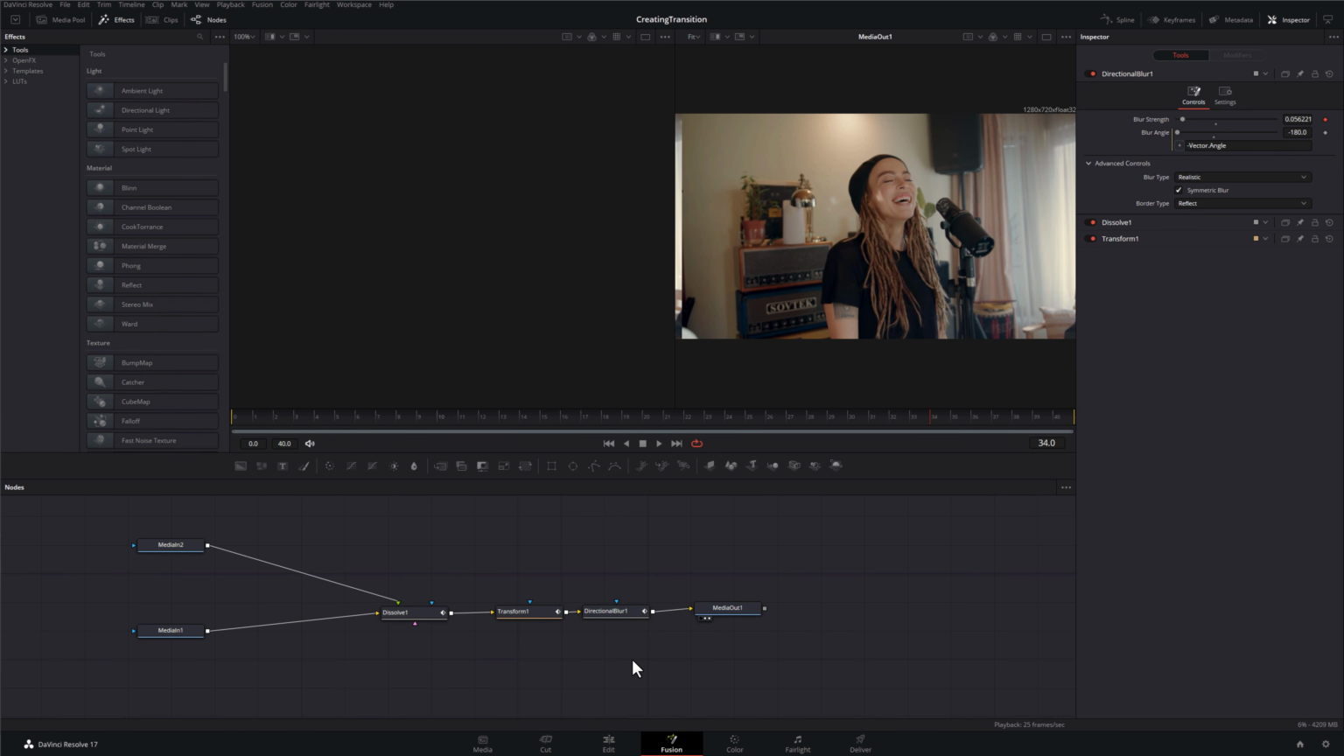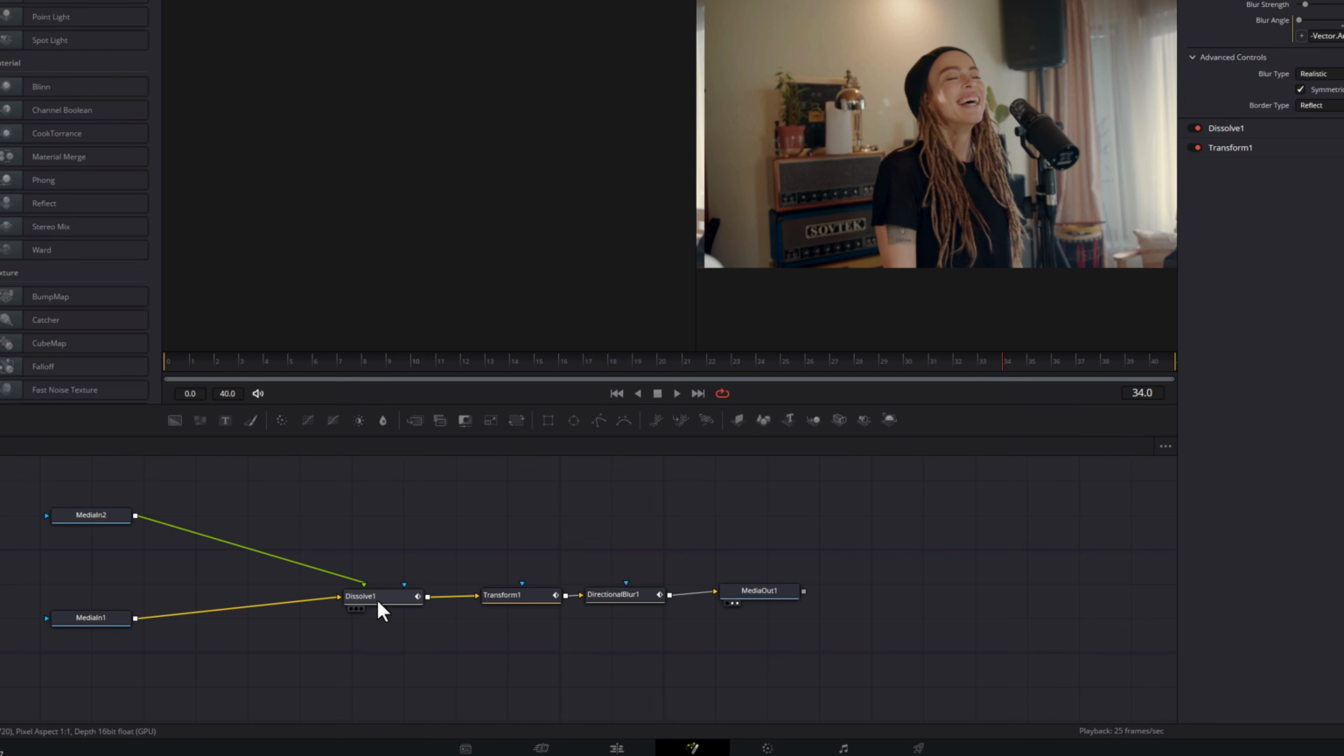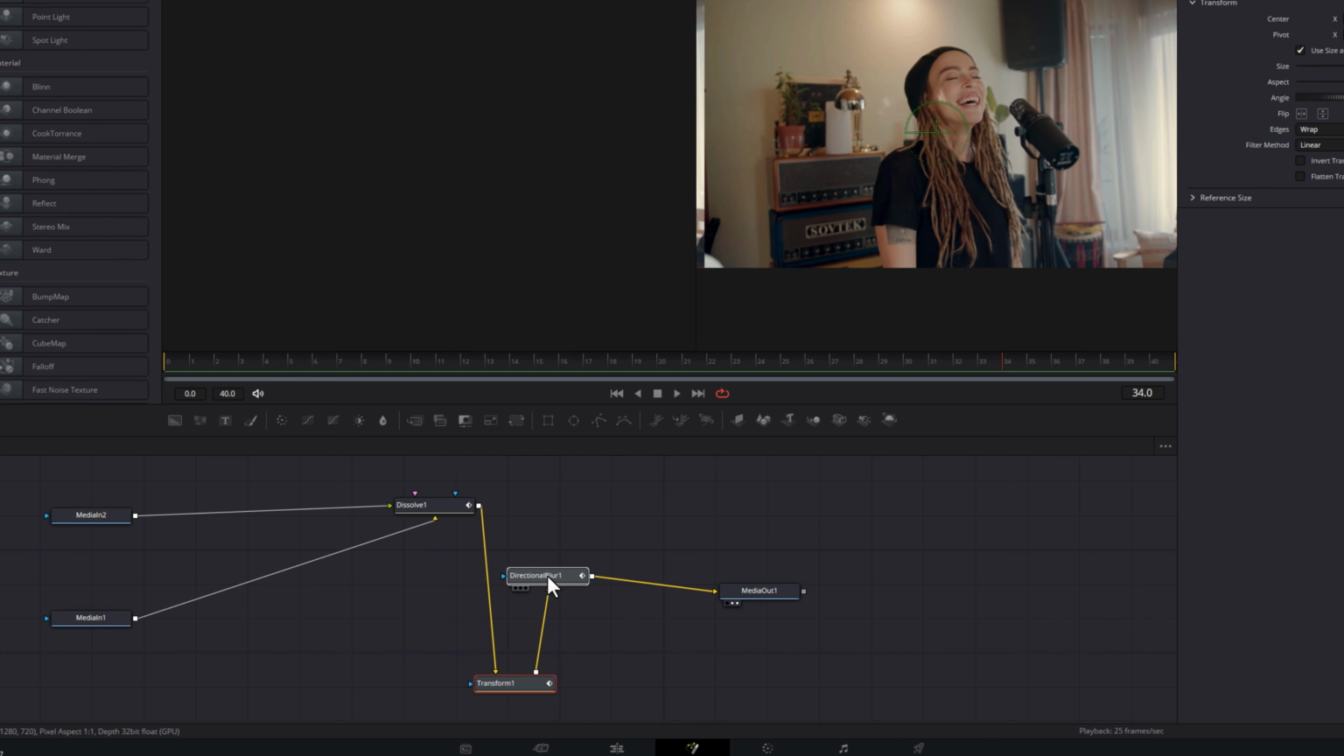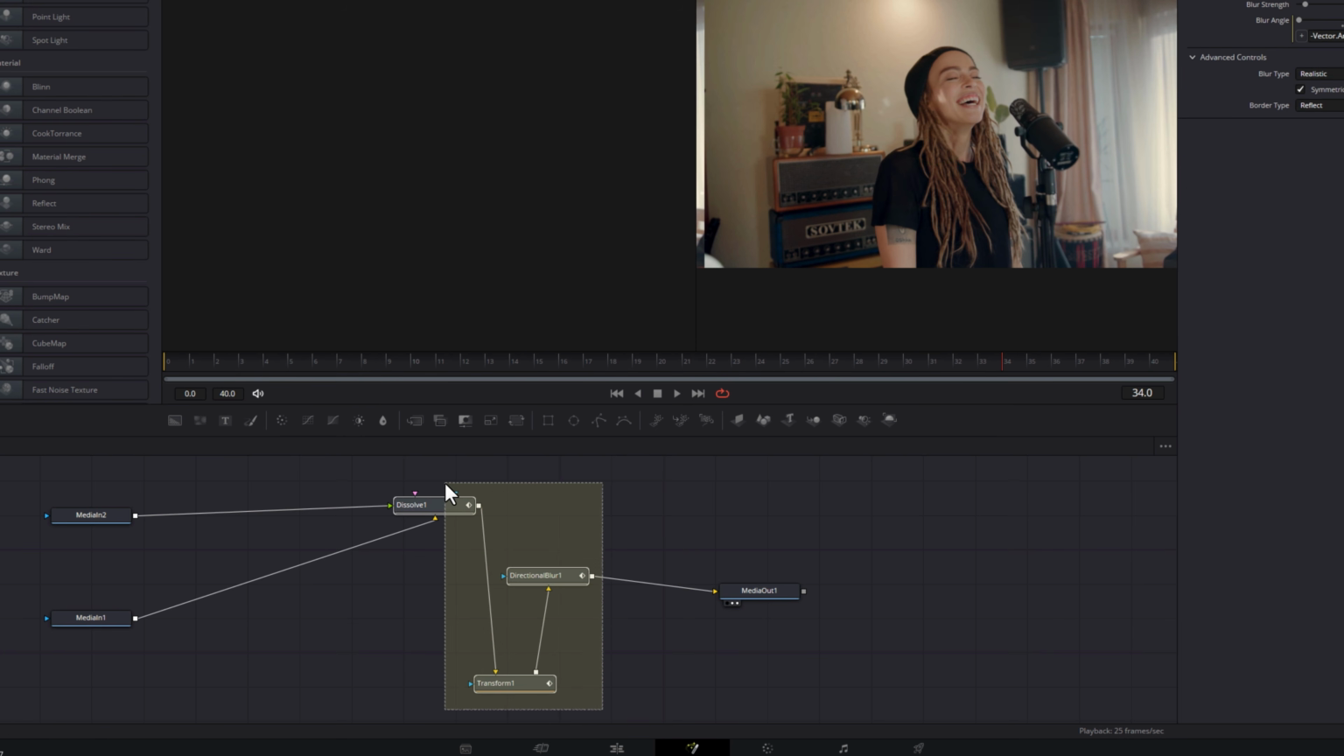Now, when you select these things to create the macro, the order in which you select them is the order in which they will appear in the inspector. That will make more sense in a moment. But what I like to do then, dissolve, I don't really care about, so I'm going to put it at the top. Transform is my most important, directional blur somewhere in the middle. And then when I click my mouse, hold, drag, I'm selecting in that order of priority. And that, in my opinion, is just the easiest way to do it.